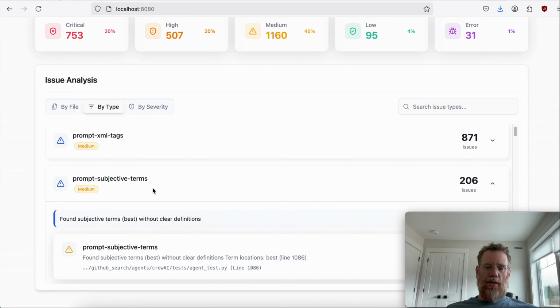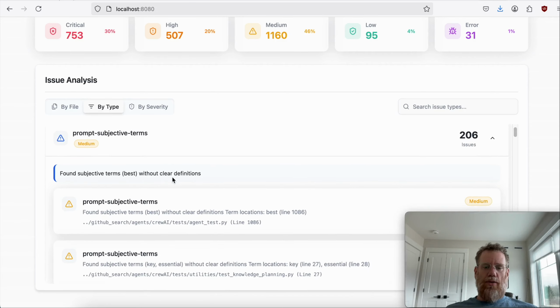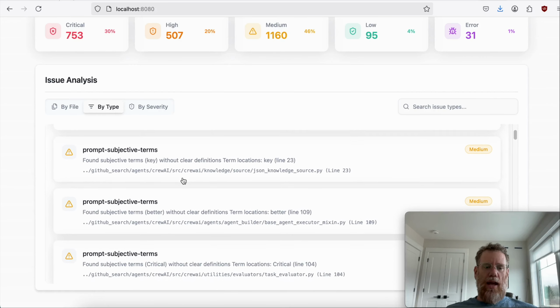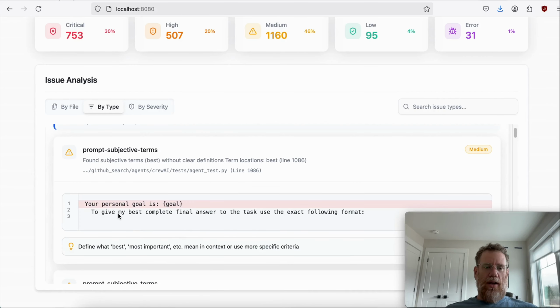And so what this is, it scans for language and prompts that could lead to lack of precision in the results. Things like best or top or key that aren't defined. So when we ask the LLM to do that, we're just rolling the dice and hoping that whatever its biases and definition of best is what we're going to be happy with. And so that's one scan that we can include here, and we can check for that. So here's an example. Give my best complete answer. Well, what does that mean?